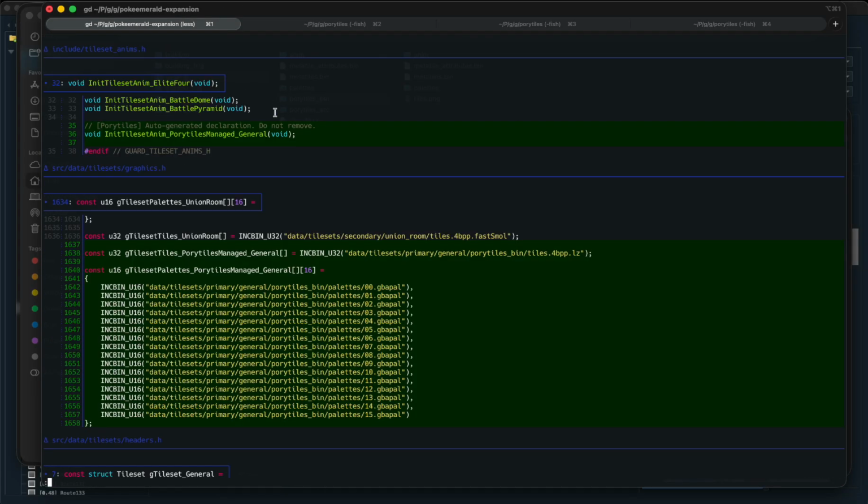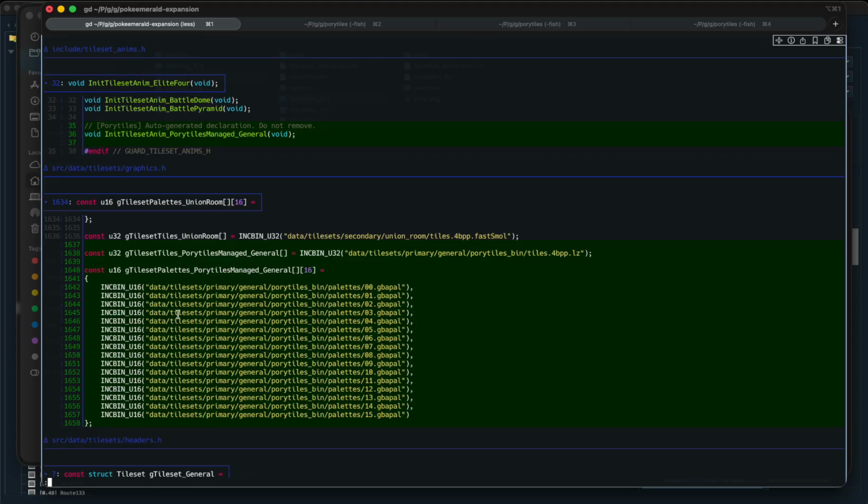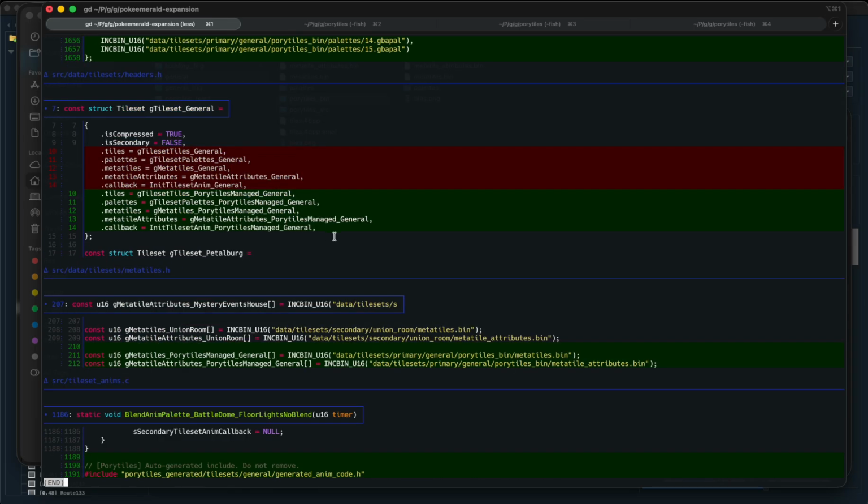Because you can see what it did is it created a new Porytiles managed version of these asset arrays. So it actually doesn't touch the original ones. It just creates a new one, and then it just repoints everything to point to the managed assets. So, like I said, it tries to be surgical. It won't clobber your previous stuff. It'll just kind of add new stuff and make surgical edits to point everything at the new stuff.